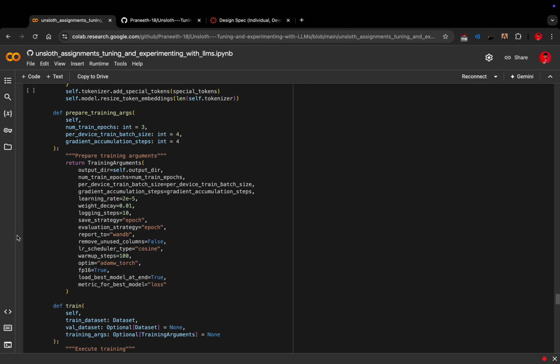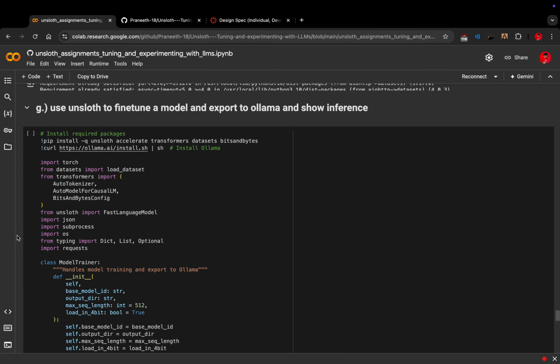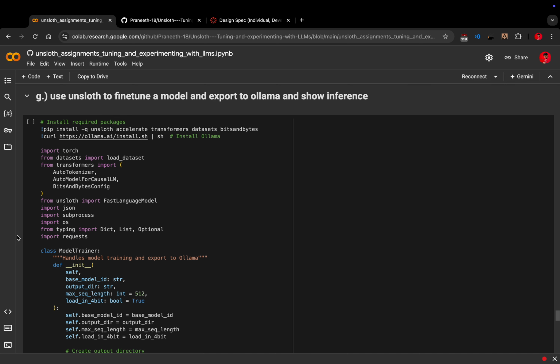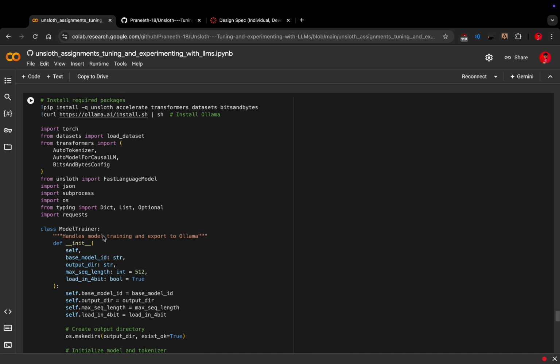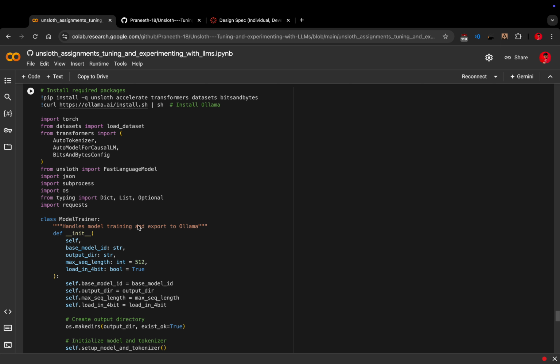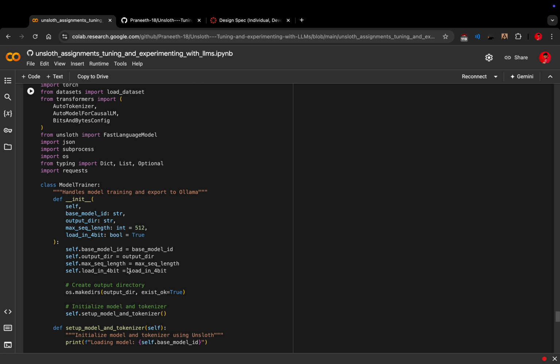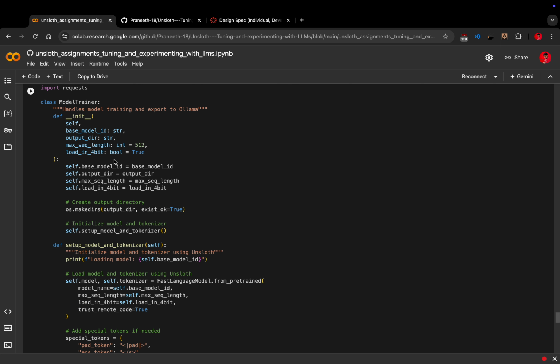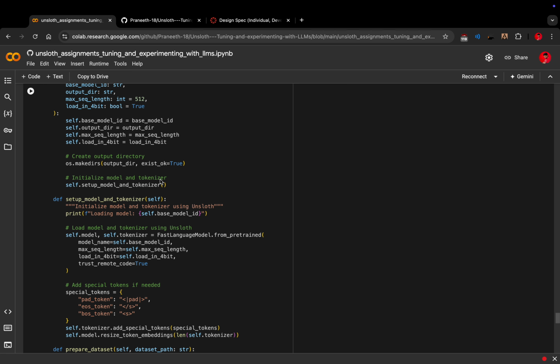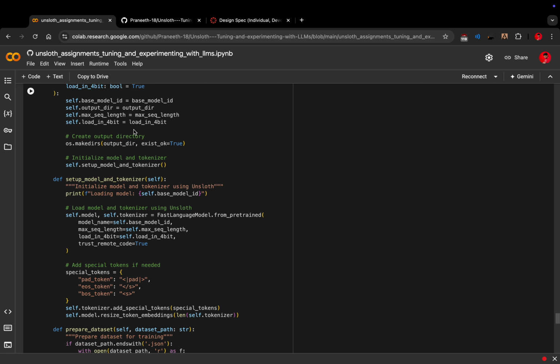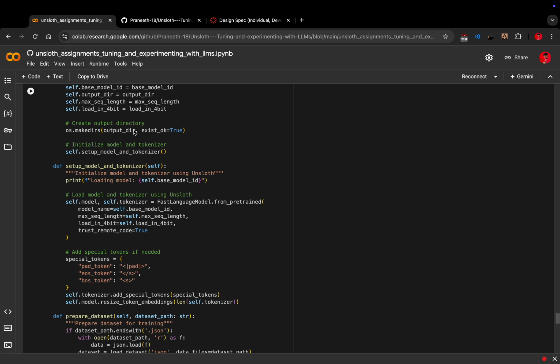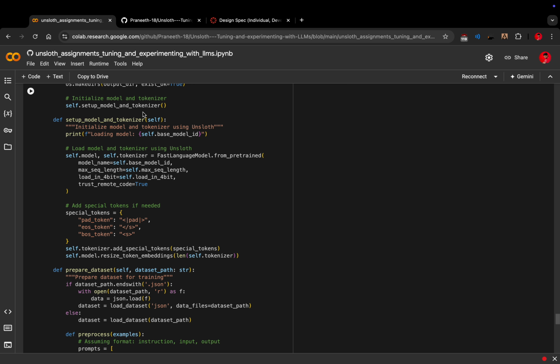And next we have Unsloth Ollama export and inference. So this implementation bridges the Unsloth efficient training with Ollama's deployment capabilities. The process starts with Unsloth model training, followed by conversion to GGUF format for Ollama compatibility, since it supports only GGUF format. And the model file creation configures how the model behaves in the Ollama environment.